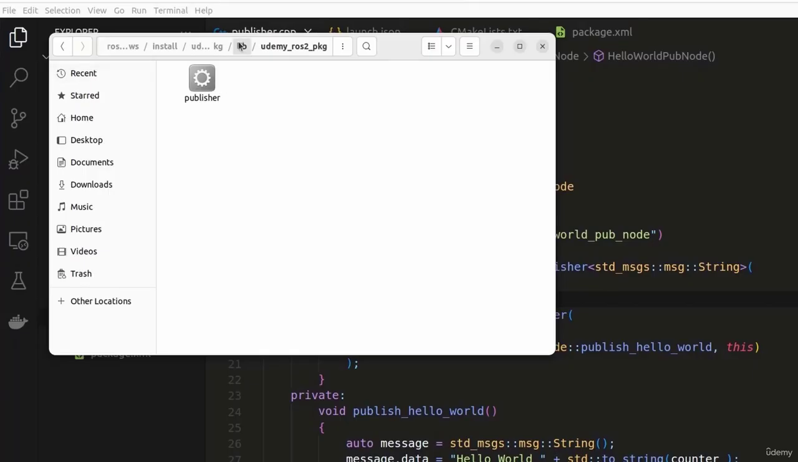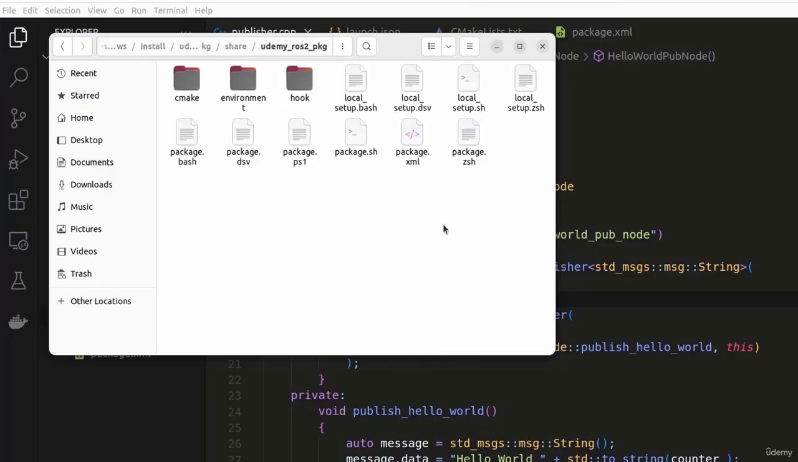If I go back a directory and go into the share folder, and then into our package folder, this file is an exact copy of our package.xml file from our package that's in the source folder. So every time you would run build, it searches for changes in these files and copies them over. Now, this is fine in most cases, but there may be times where you want to edit a single file, such as your package.xml, without having to rebuild the entire project. Well, that's where the symlink install flag of build comes into play.